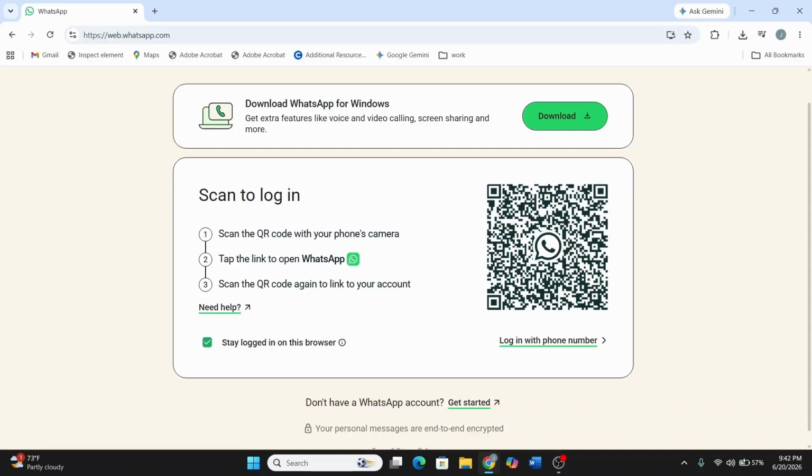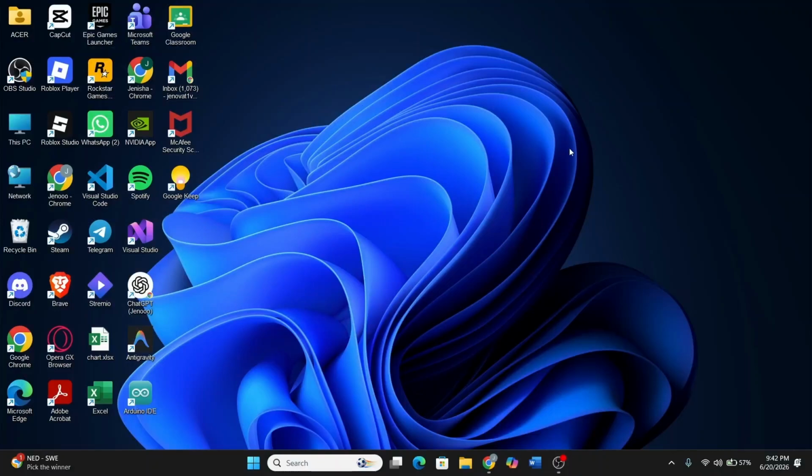Click on any conversation to open it. From there, click on the message box at the bottom and type your message. Press Enter to send it. And that's it.